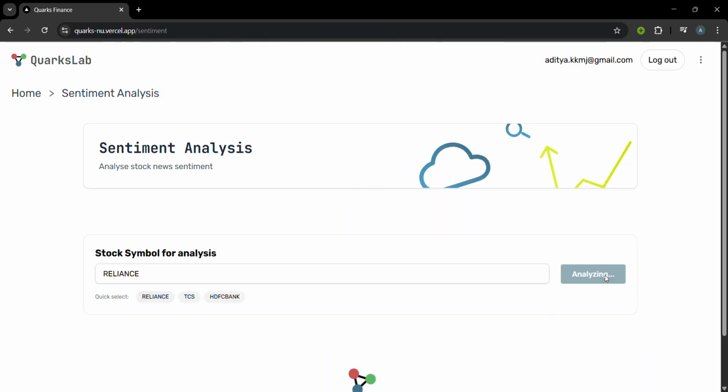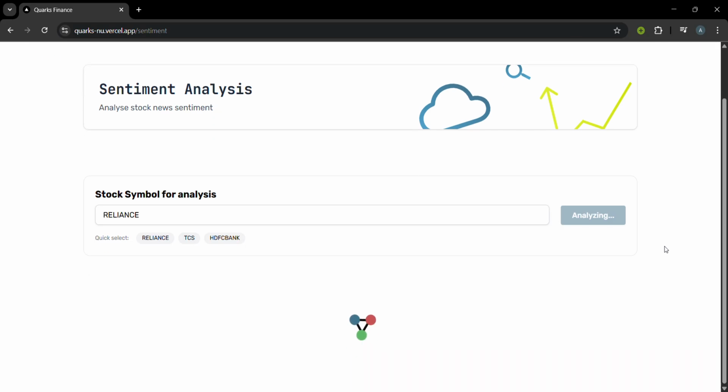So basically, in sentiment analysis, you can enter a stock, and what it will do for you is go through all the various news articles pertaining to that stock, and it will do a basic sentiment check to analyze the public sentiment about that stock. It will also give you a few technical indicators to help your decision.